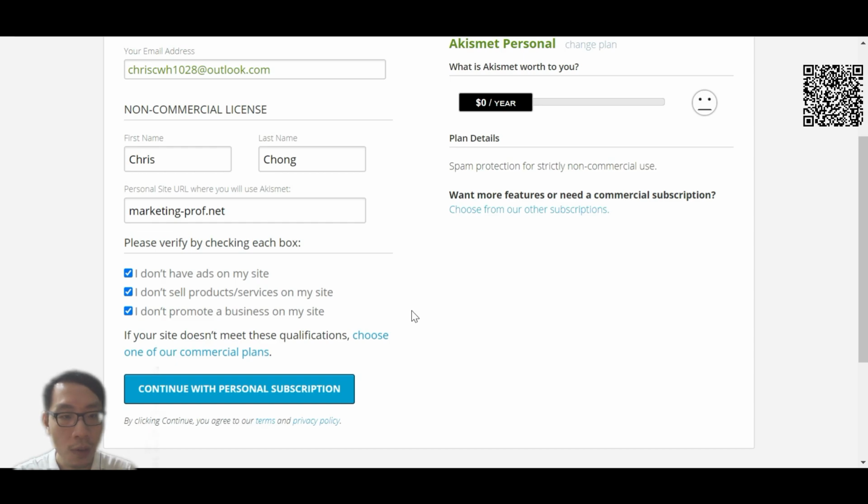Okay, so what else do we have here? We agree with the privacy policy. At any point of time, we can just turn the slider. I mean, there'll be an upgrade button later, so we can easily switch to a commercial plan for sites that have a product or service to offer or a business. Okay, let's continue.